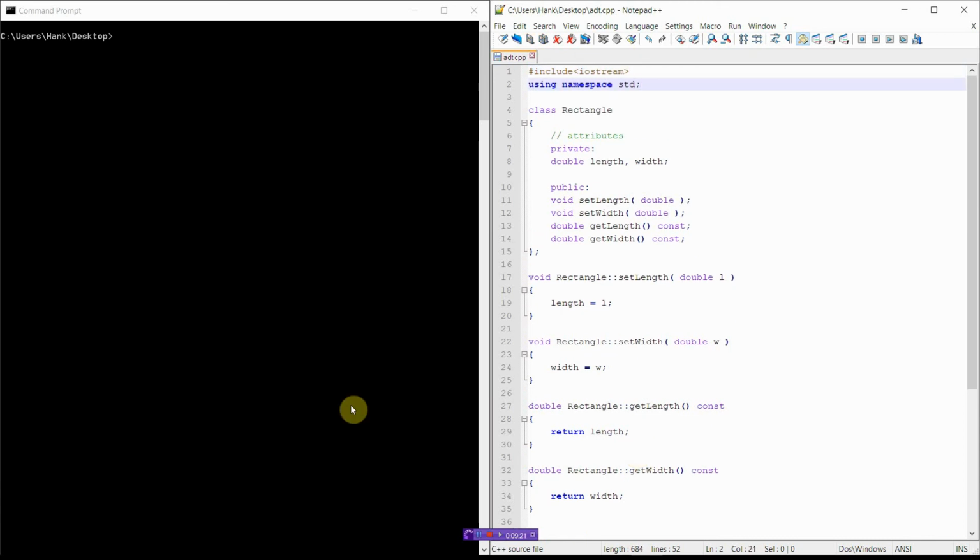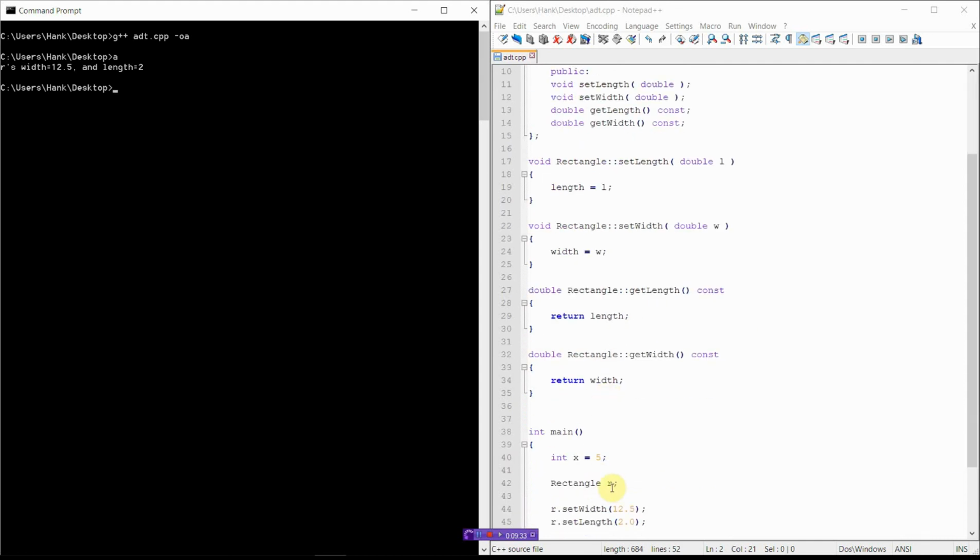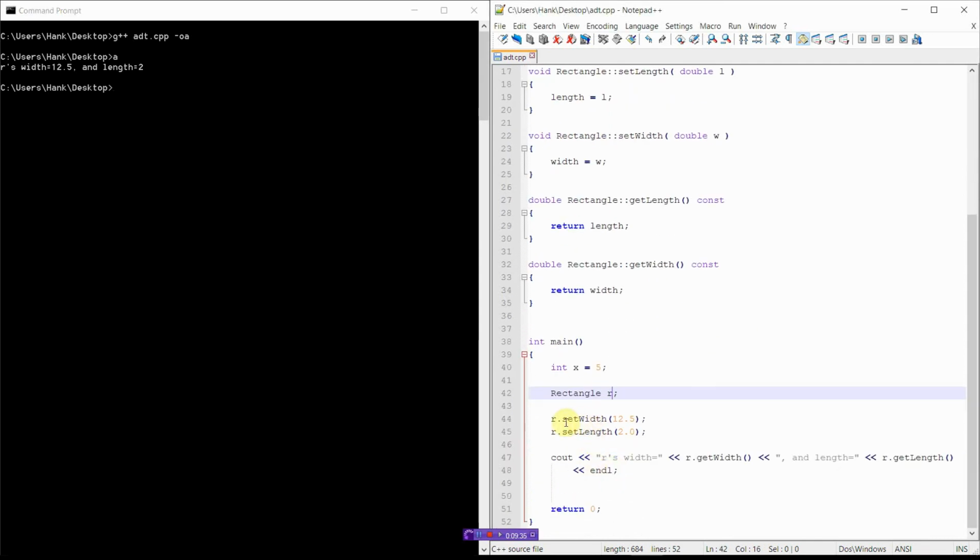Alright, so let's compile this and run it and test it. Okay, so there's the length and the width. I've assigned 12.5 and 2.0 to this rectangle R using its methods that are part of its public interface, and I've retrieved those values by using the accessor methods. Okay. Now, what if I want to get the area of this rectangle?